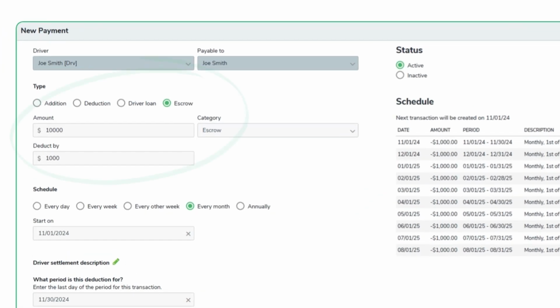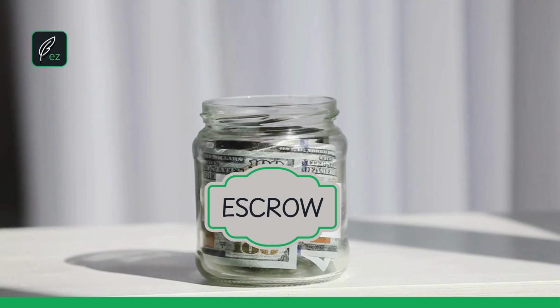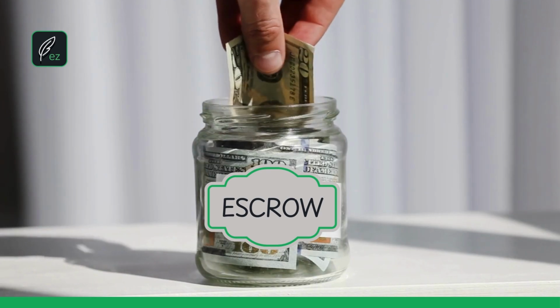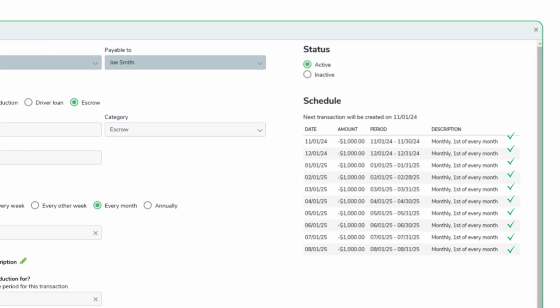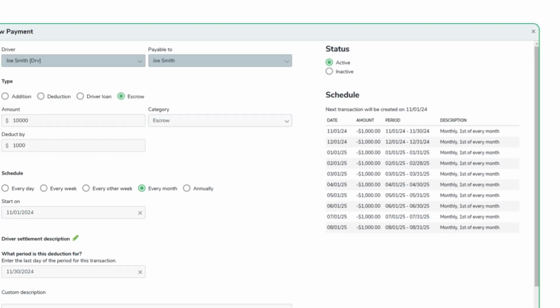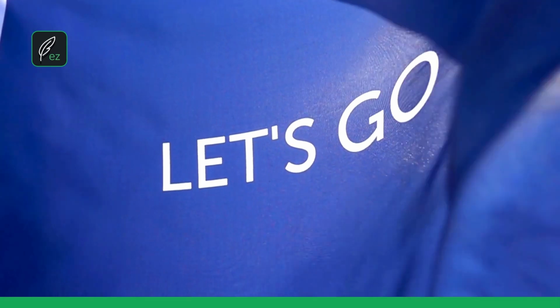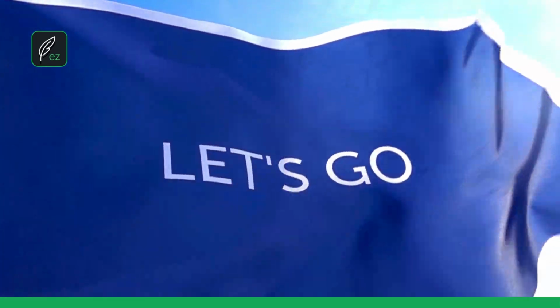With the escrow feature, you can allocate a portion of a driver's payment into an escrow account, ideal for saving funds for future expenses or as a security deposit. The system also makes it easy to track how much has been deducted in escrow transactions and how much remains. It's time for action. Let's go.